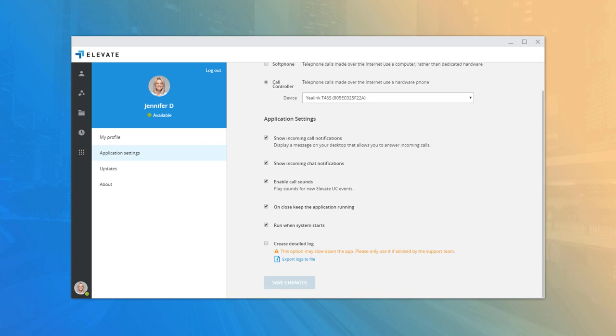Enabling Create Detailed Log will start application logging, creating a log file of the events occurring in the desktop application on your computer. This setting should generally stay disabled unless you're having issues that require in-depth troubleshooting with the support team. If you change any settings on the options window, you must click the Save Changes button at the bottom to confirm your configurations.